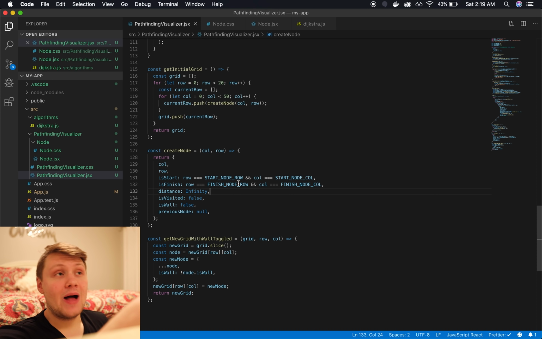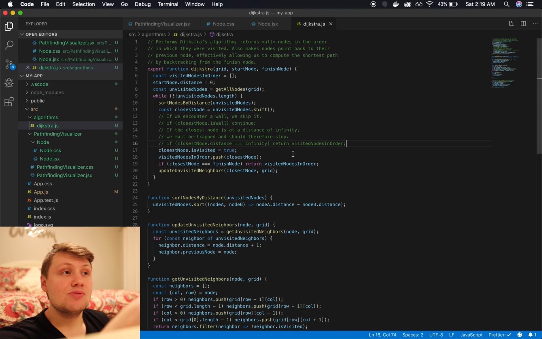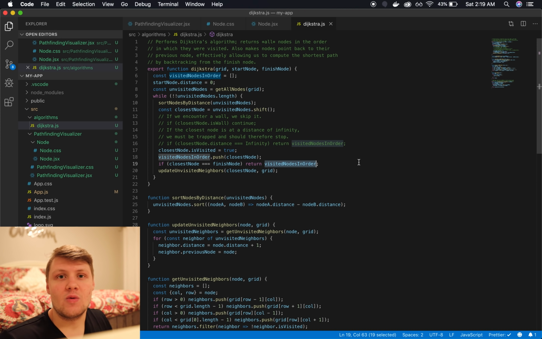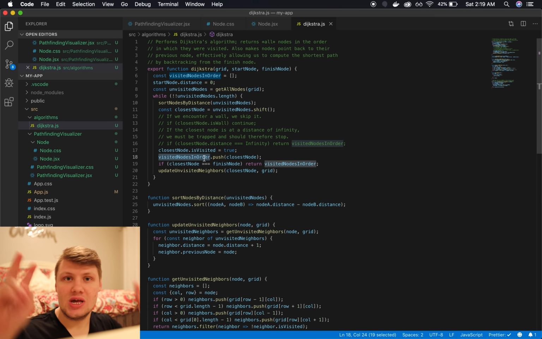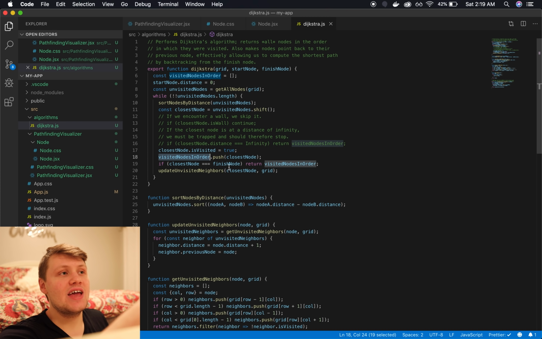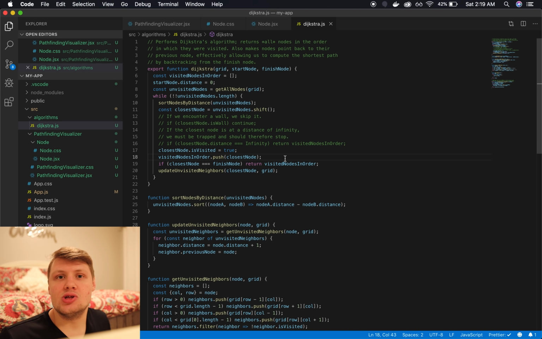And the last thing that I did in this part is, in the Dijkstra's algorithm, I made this method return an array of visited nodes in the order that we visited them. So after every closest node, I just append the closest node to this array of visited nodes in order. And finally, at the very end, when we reach the finish node, I return this array. This was done because we're going to want to animate the nodes in the array in the order that we visited them in. So that's what this is. And that's all that I did in this part.